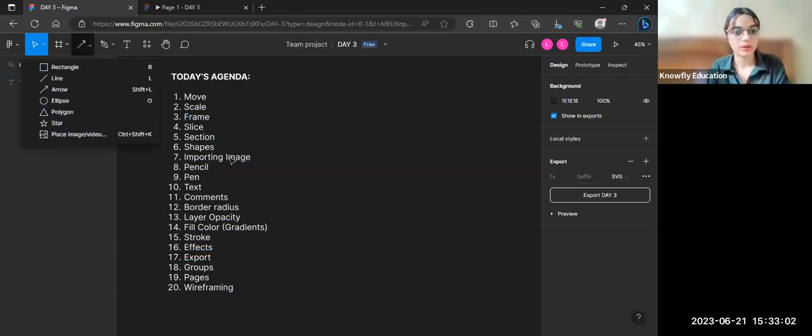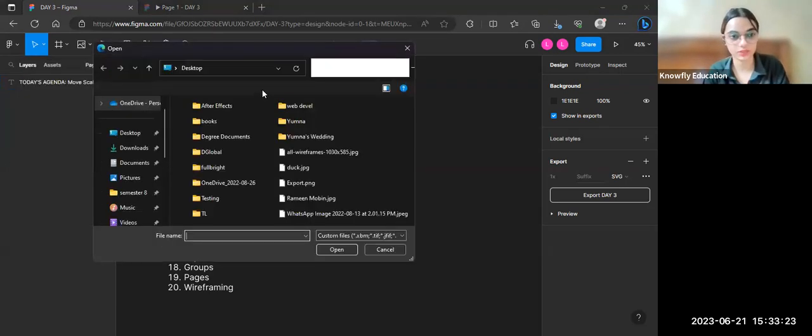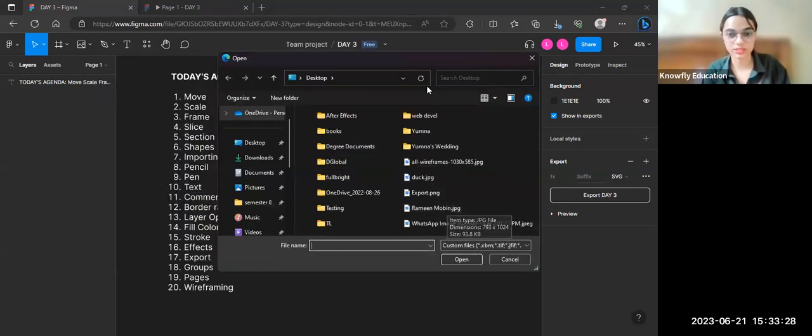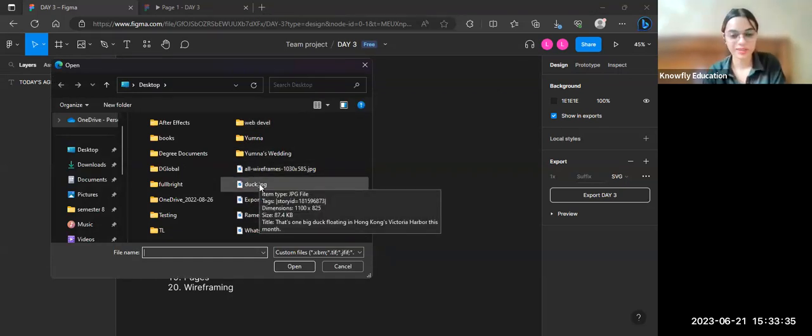Now, next step, we're going to go into importing images. So this is another option that you guys can do. For example, you just want to import an image from your desktop, from your browser, from your computer, but it's not something that's in Figma. You cannot get it, so you basically import it from your computer. I'll give you an example. Once you click on that button, you will be able to import any image that you have on your desktop. So I already downloaded a special image.